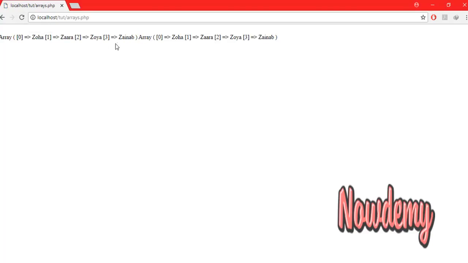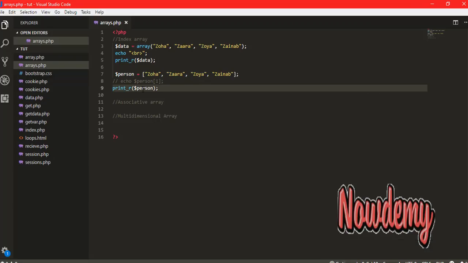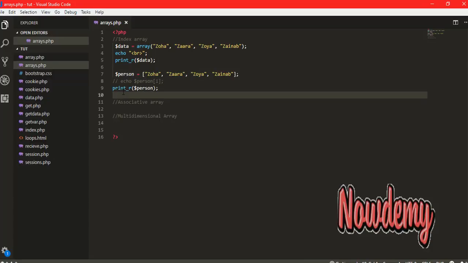It should be the same output. Yes, both of the outputs are the same, but the syntax is a little bit different. So this was the index array example. Now we will look at associative arrays.